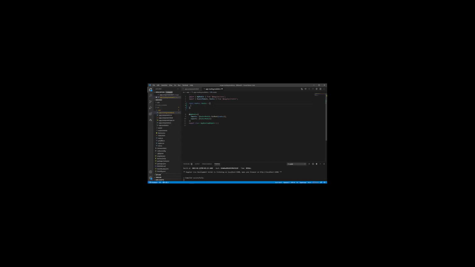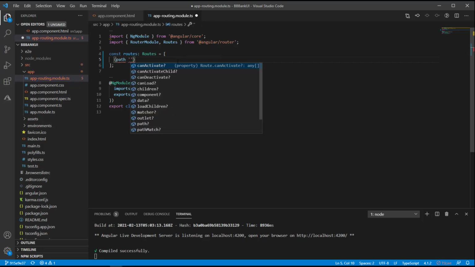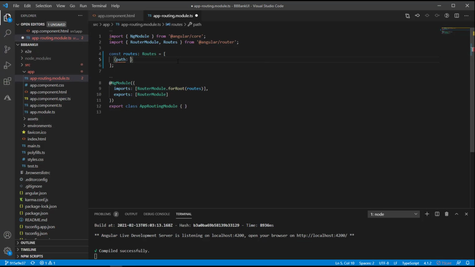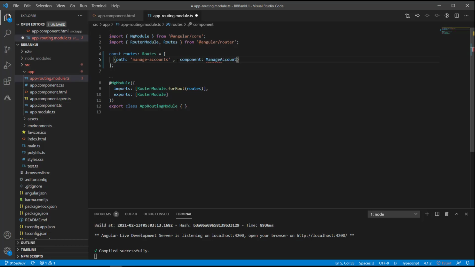The routes object takes two things. The first one is the path. For example, here we are saying that if someone tries to visit manage/accounts, we want them to be presented with a component that's called manage accounts component. But we don't have this component at the moment, and we will create this component.